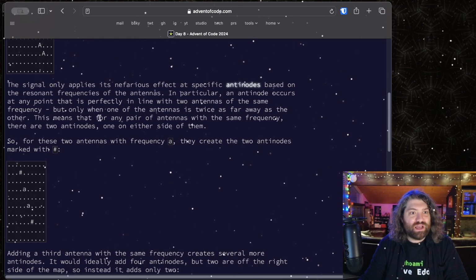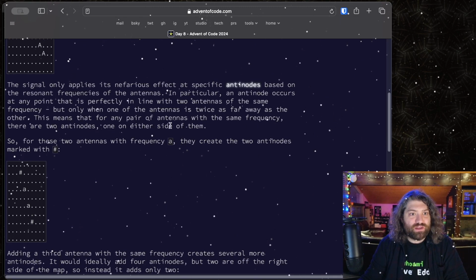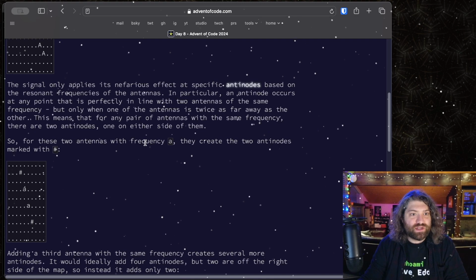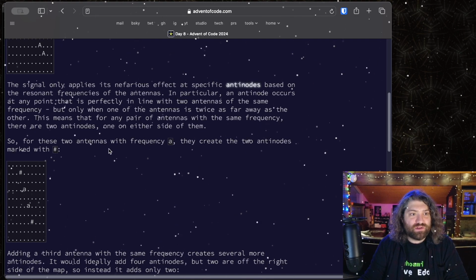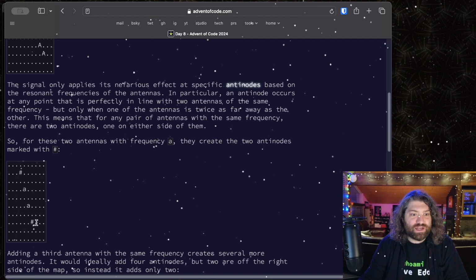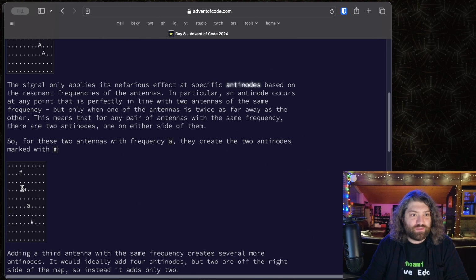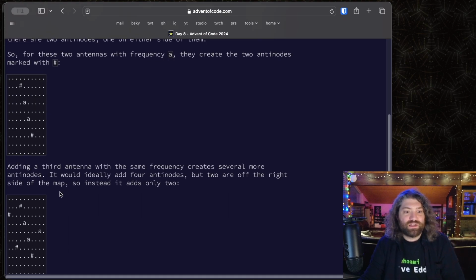Okay, this means that for any pair of antenna with the same frequency, there are two antinodes, one on either side of them. So for these two antennas with the frequency A, they create two antinodes marked with a pound sign. Oh, okay, I see. You can draw like a diagonal here. Oh, that's easy to intuit and probably difficult to program. You have to figure out the distance between these two. So from like left to right, whatever that distance is, you need to go that distance again to get down here, and then vice versa. Okay, I see how to conceptualize this.